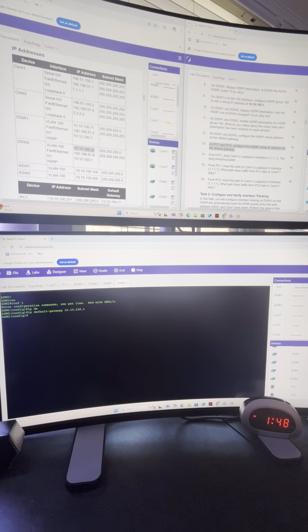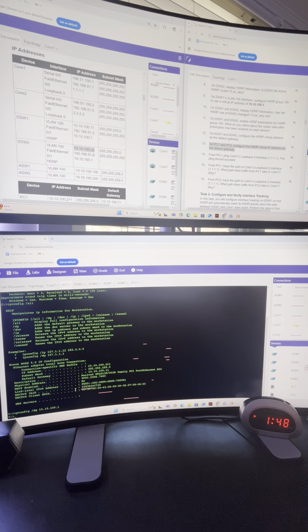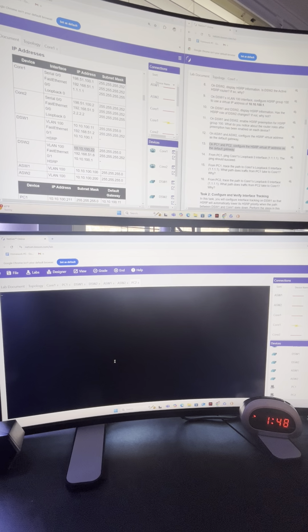So let's bring up PC1 and PC2. First we're going to start on PC1. Let's do an ipconfig /default gateway of 10.10.100.1. Looks good. Let's do the same thing on PC2. Let's do an ipconfig /default gateway of 10.10.100.1.